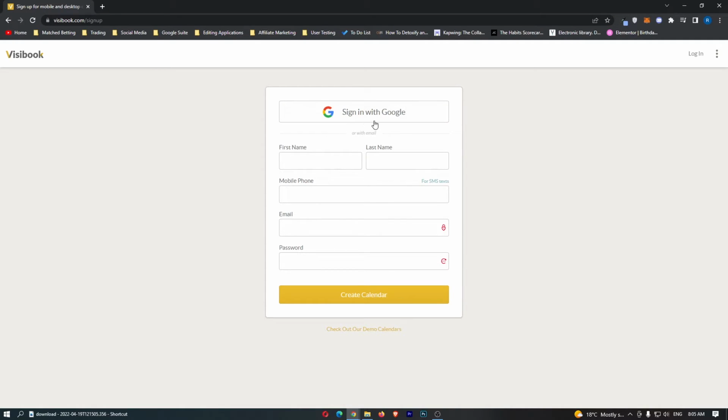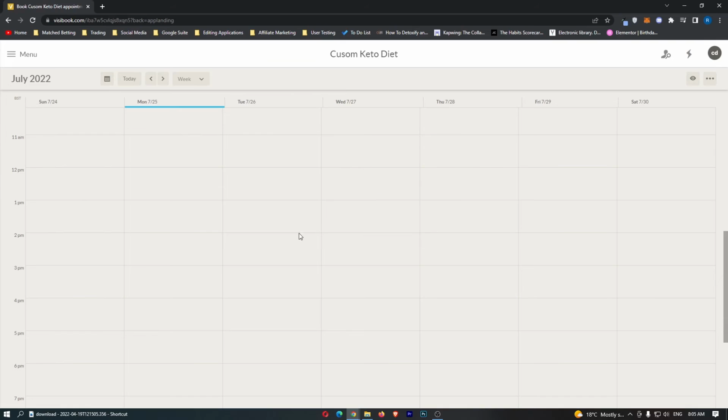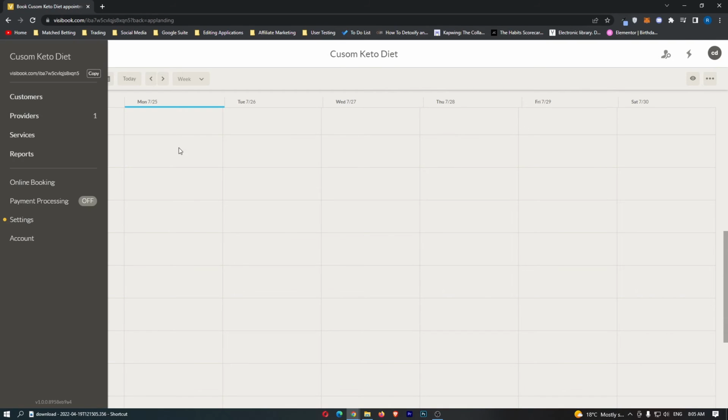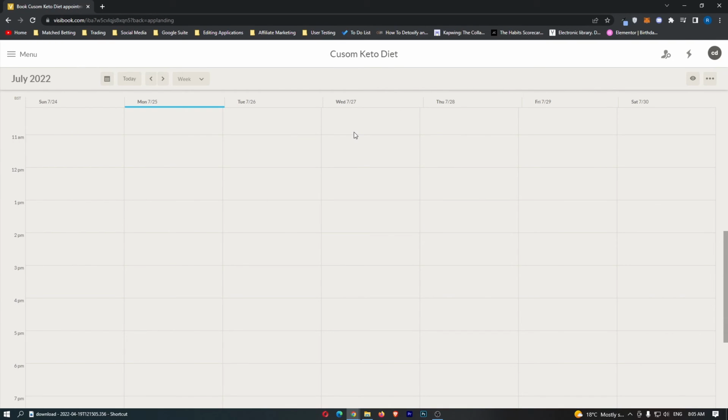Now I'm going to go ahead and sign in with Google right here. And then once that is done, we are going to get taken through in a second. And as you can see right here, guys, I have instantly been logged in. This is the calendar and this is my account right here. And that is how you can create a Visibook account.